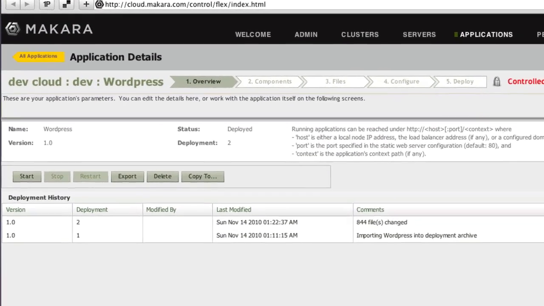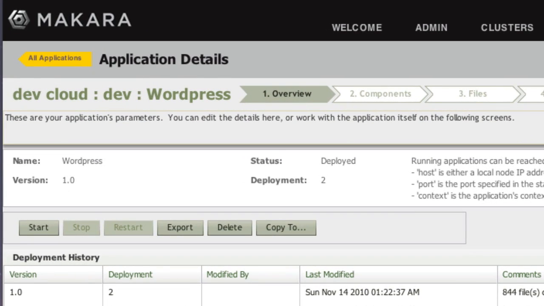Now that your application is deployed, you can click Start, Stop, Restart, Export, Delete, or even roll back to a previous version from the Applications tab. Click on Start to initialize your application.